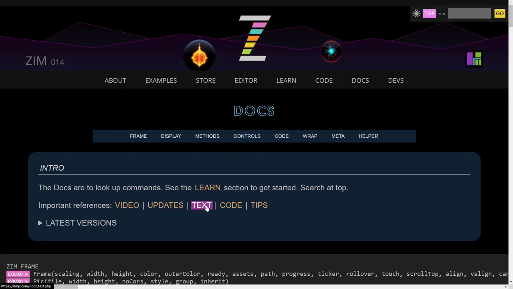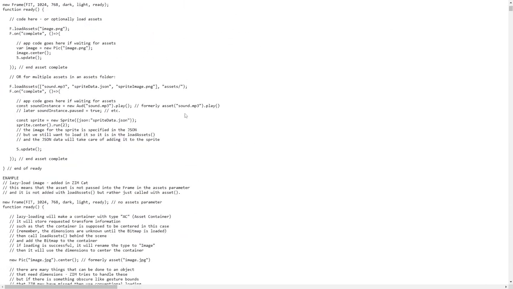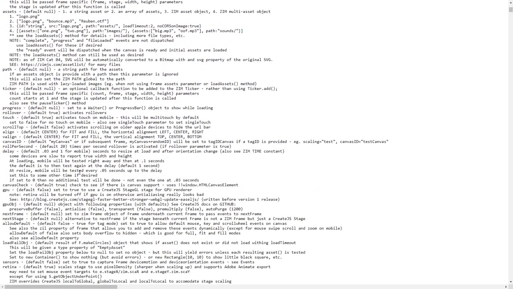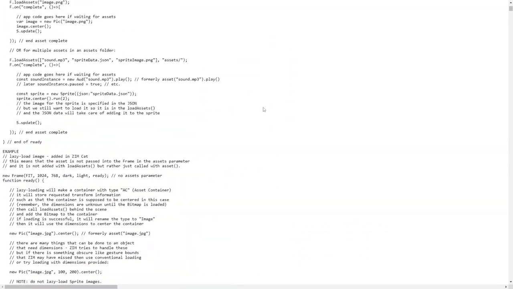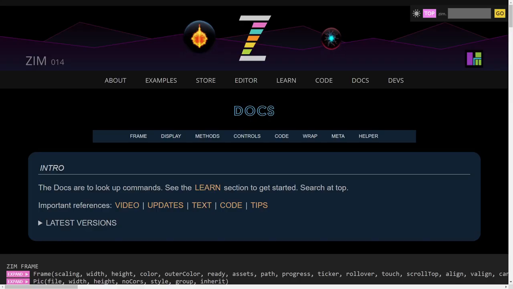There's also a text version, so here's what the text version looks like. It's basically a full searchable text version of the docs, so you can do that if you so desire. Let's see, which one? Here we go. Code. That takes you to the code section where you've got your template. That's basically this one right here.